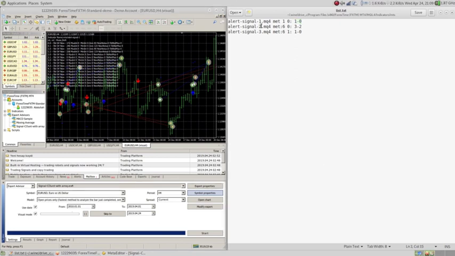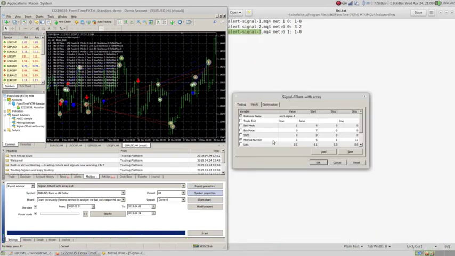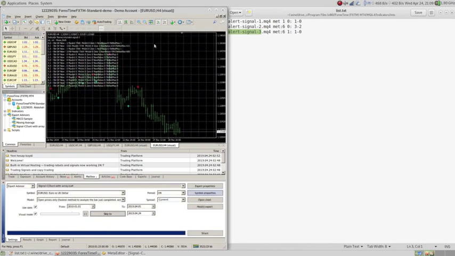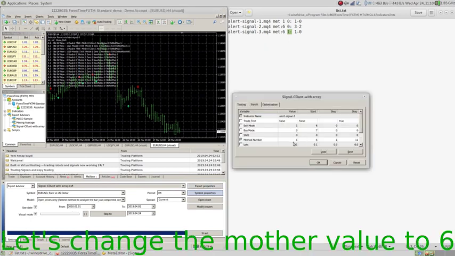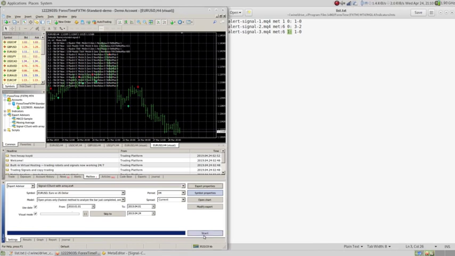And let's see the other indicator. Number 3, this value false, and enter the number 3 indicator, and it's done. And let's change the method value to 6 and shift to 1. Yeah, that's shift to 1. Then okay. Let's see.